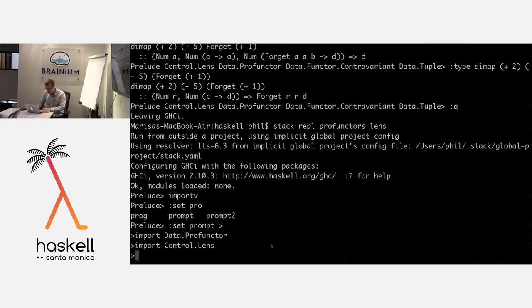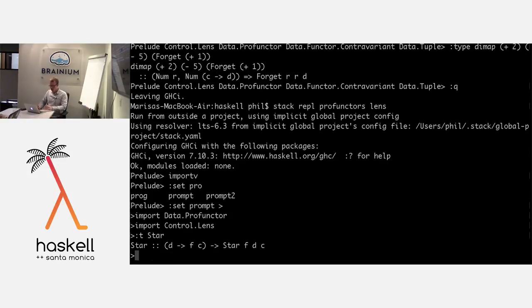So we can just show an example of that. They're all quite simple because profunctors doesn't give you many operations. But let's see. So we have the star function. It's going to construct a star for us. So let's pick some functor to use. Why is that called a star?